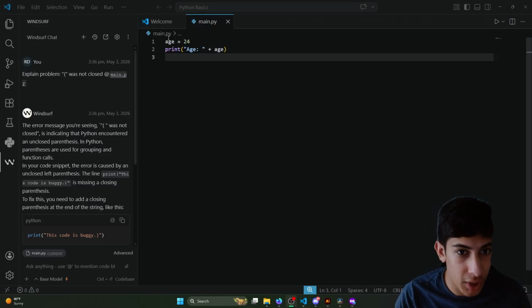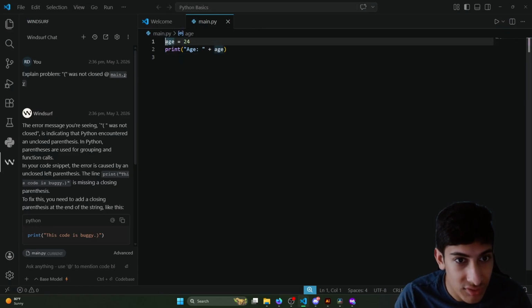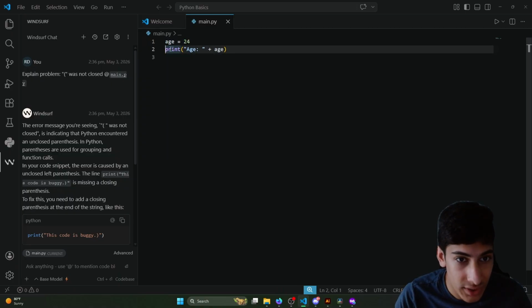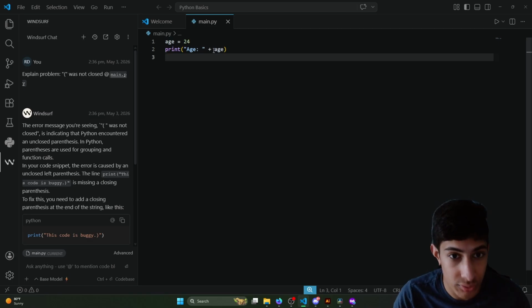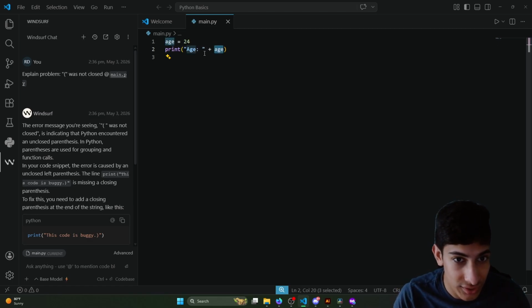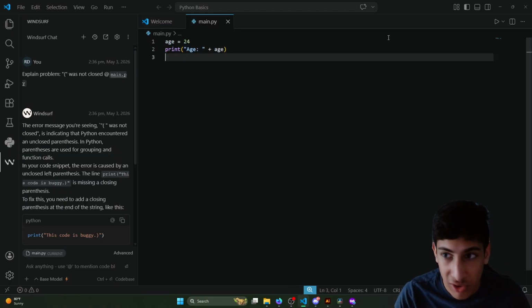So to showcase a runtime error, let's look at this piece of code here. We can see it's defining a variable age, setting it to 24, and it's printing out age formatted with "age:" and then a space before it so that the user clearly knows that this number is the person's age. So this looks okay because it's just concatenating 24 with this age string here.